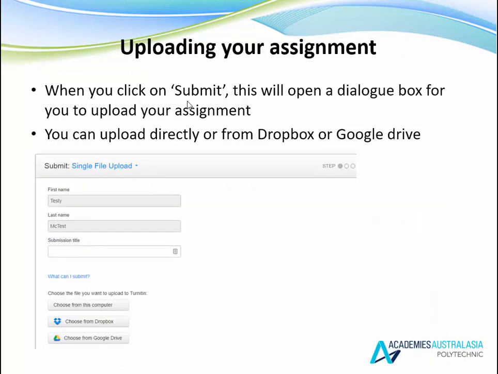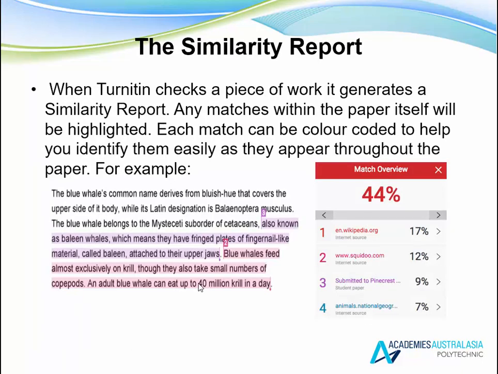When you click on submit, you will open a dialog box for you to upload your assignment. You can upload directly or from Dropbox or Google Drive as well. You need to put in a submission title. Once you've submitted your assignment, after a few minutes, probably 3 or 4, you will get a similarity report back, and that similarity report will tell you what proportion of matches Turnitin has identified.